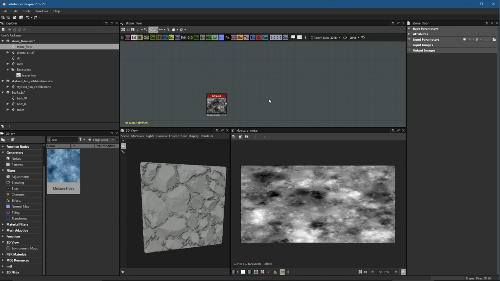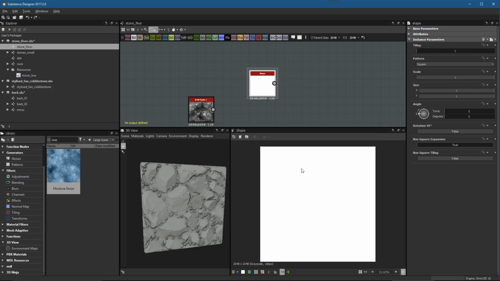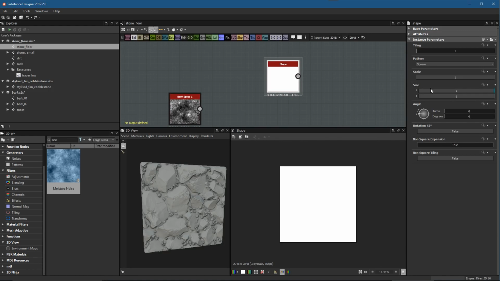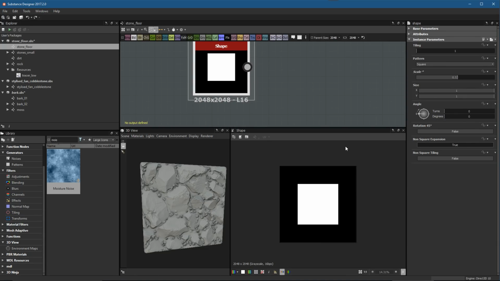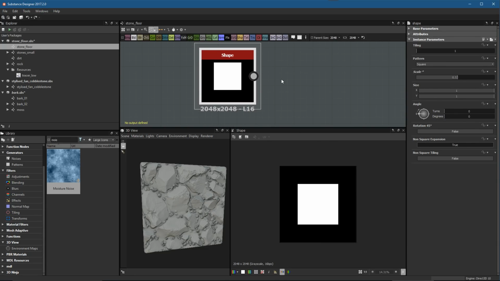So here, I'll grab my shape here. Let me just lower the scale here a bit. Okay, so this is a shape. Now what happens if we set this to be a non-square ratio?